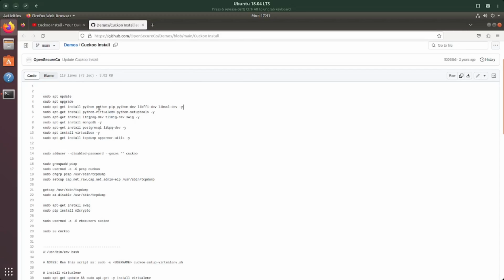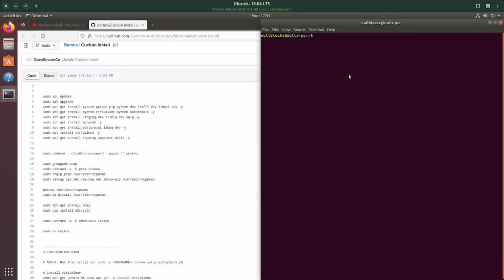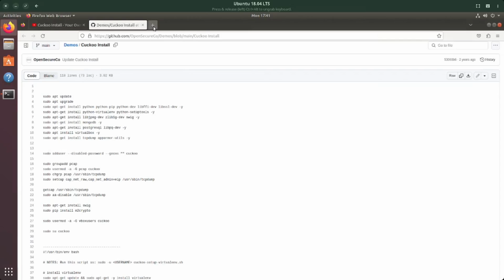Okay, now here's the interesting part: here it tells us to install Python. The thing is, if we try to install it, it might install Python 3. Our whole Cuckoo Sandbox is created with the help of Python 2.7, so it is necessary that we install the 2.7 version.